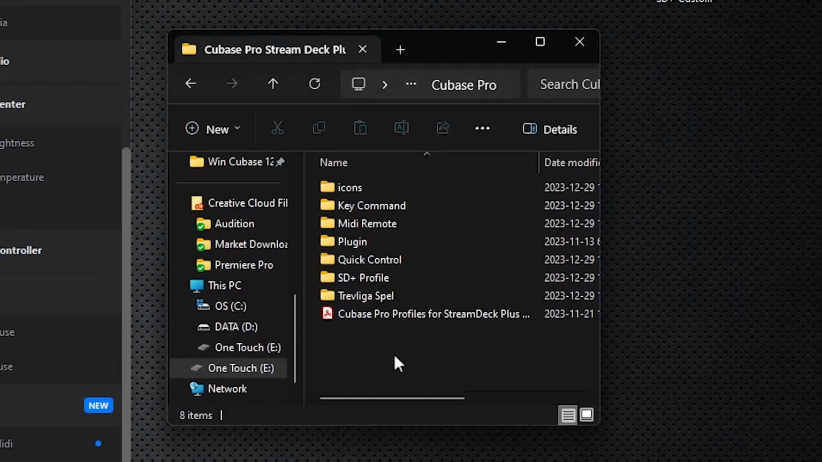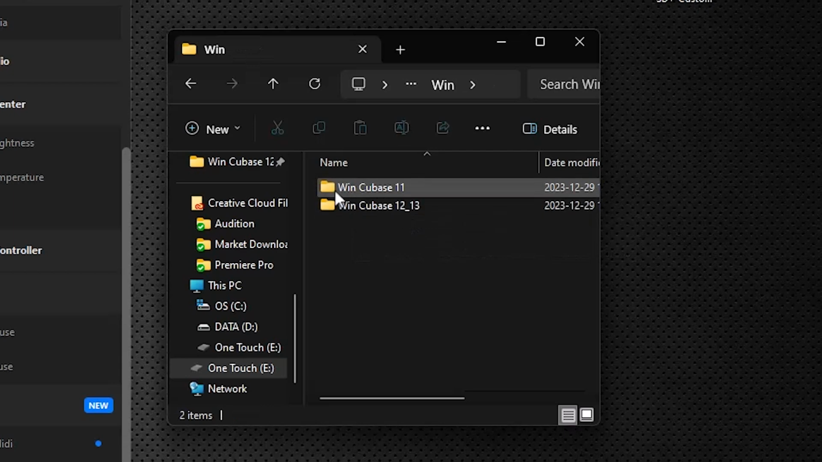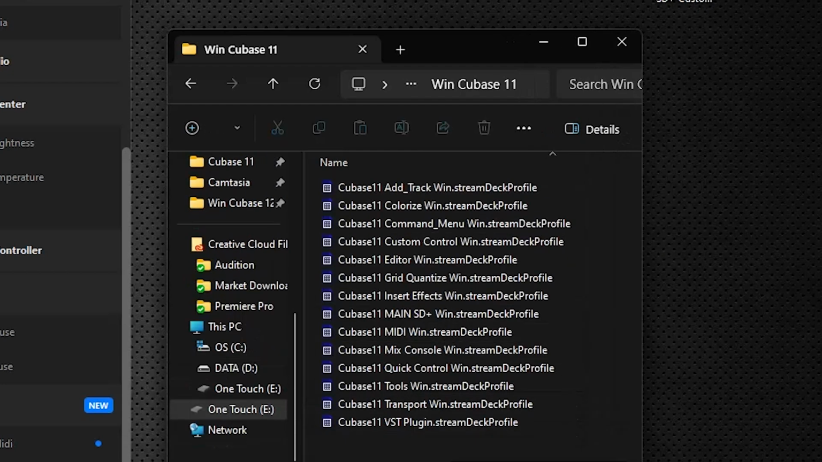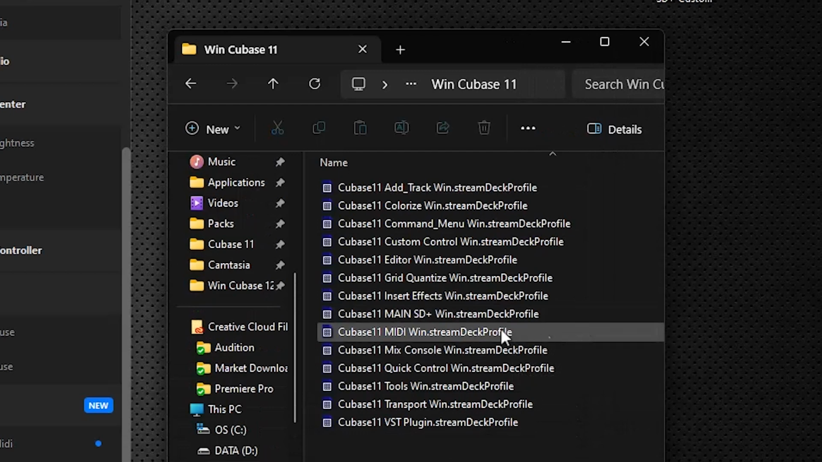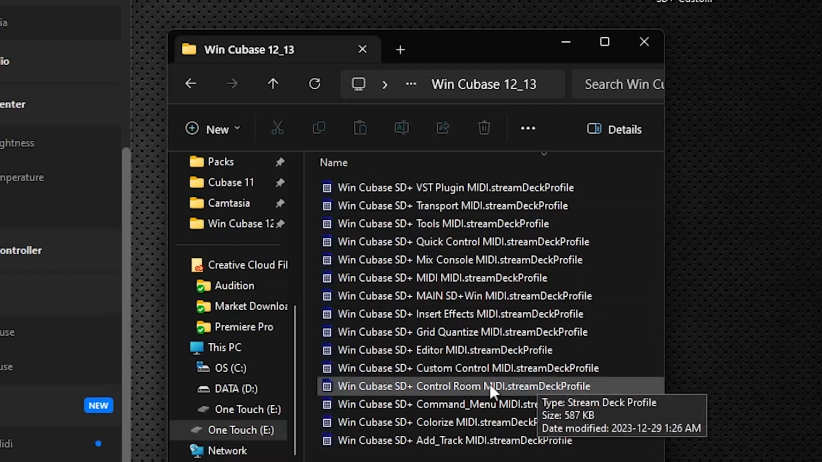Now the last thing to do is import the profiles themselves. Now in the Stream Deck Plus profile folder we have here, we have two folders, one for Cubase 11 and one for Cubase 12-13. The Cubase 11 has 14 profiles to install. There's a main with 13 that get connected and relinked to it. And the 12-13 has one extra one. We have a control room profile that's not in the Cubase 11 version.